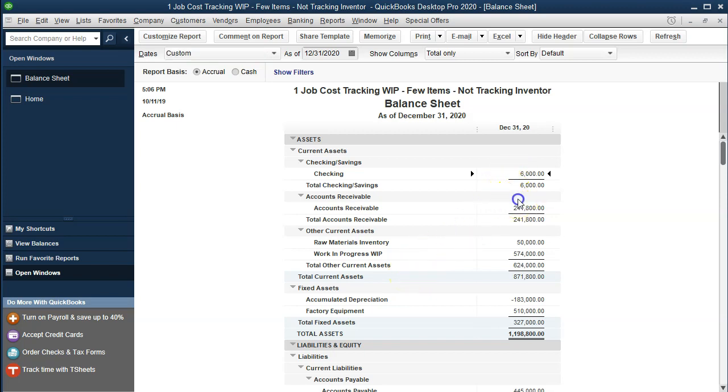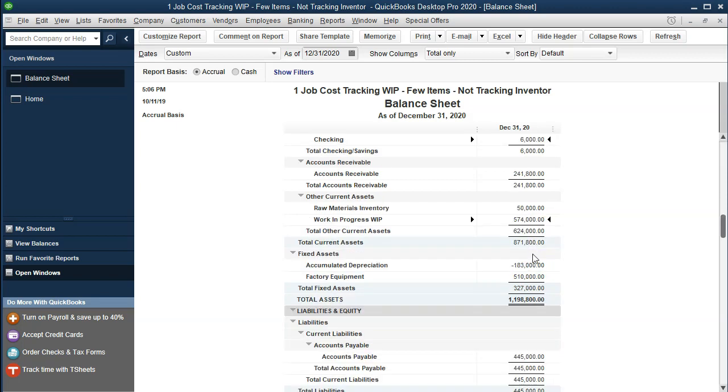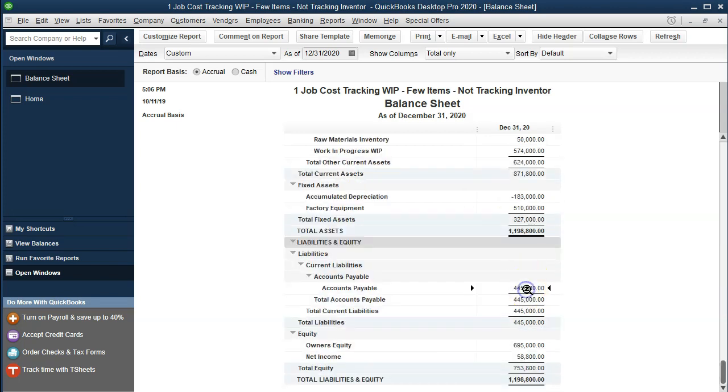So we've got the cash, we've got the accounts receivable, raw materials, work in process. These are the accounts that we're kind of focused in on as inventory accounts, the raw materials, the work in process. Those accounts should be supported by some kind of work in process report, a jobs report. We've got the factory equipment, accumulated depreciation, the accounts payable, and then the equity section.